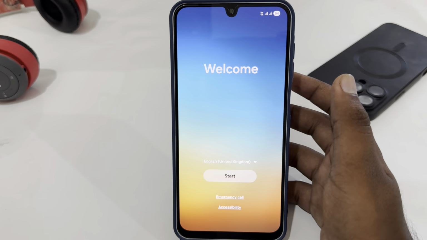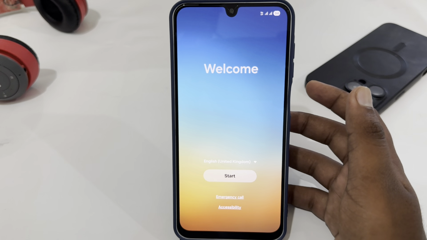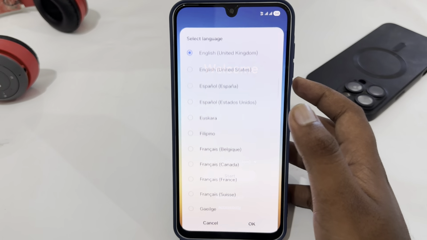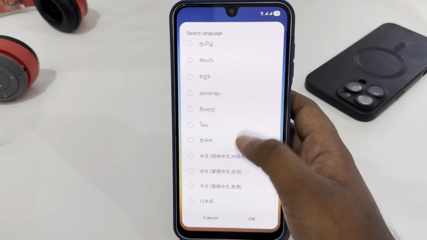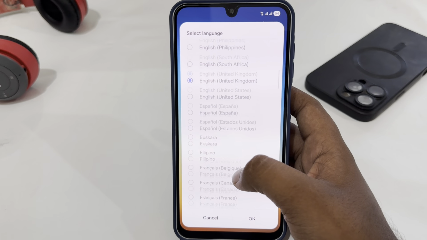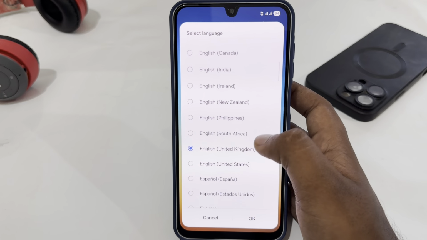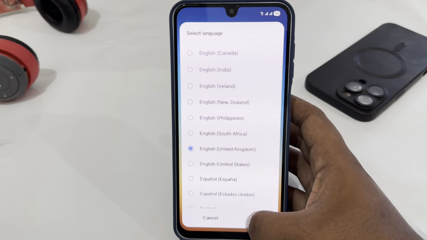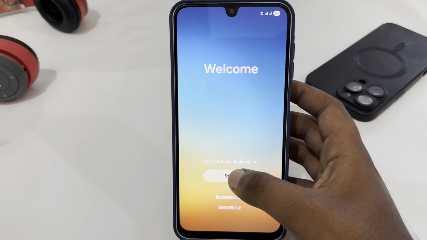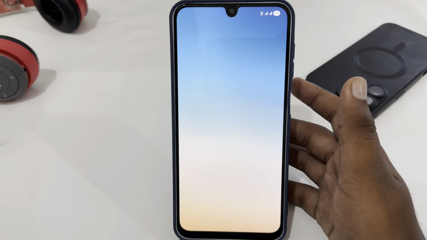And here you just have to select your device language which you want. Just select the language here, and here you'll get a lot of languages. You can easily select one of them. As I have selected English United Kingdom, just select it, then select OK from here. Then select start to start your setup.